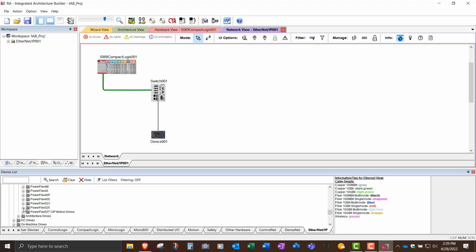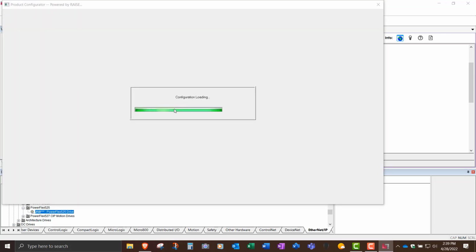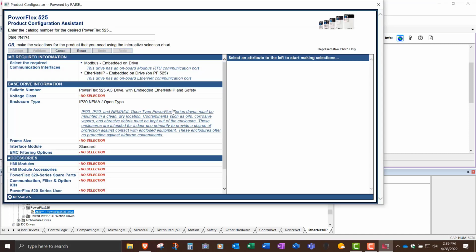Okay. Now if I expand 525, there's just this generic placeholder. So I'm going to hold left mouse click and drag this up to the switch and release. Now what's cool is you're going to actually see an interface that comes up that's similar to what you see in our Proposal Works tool.